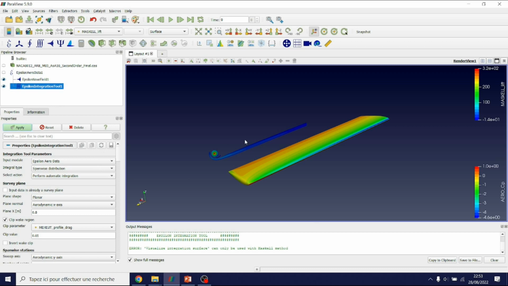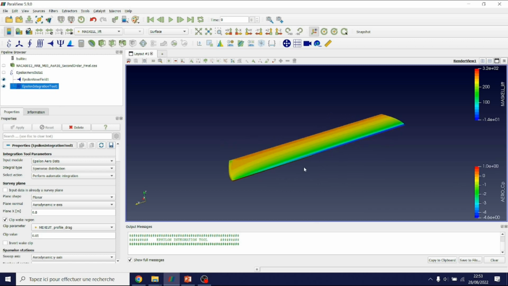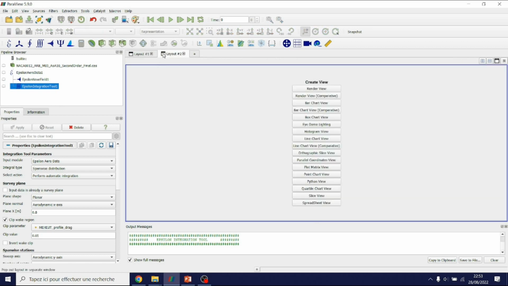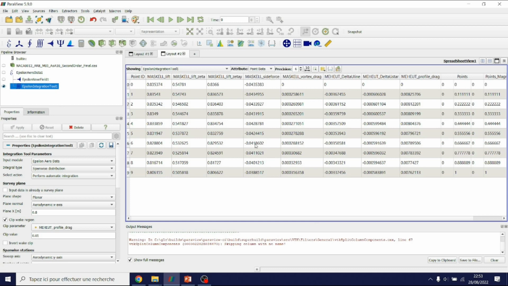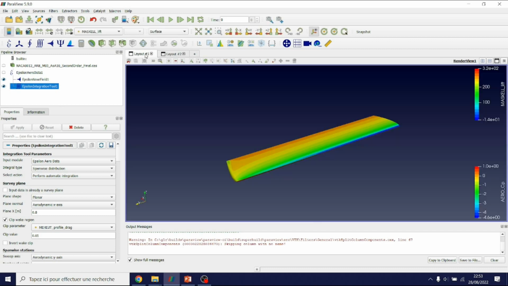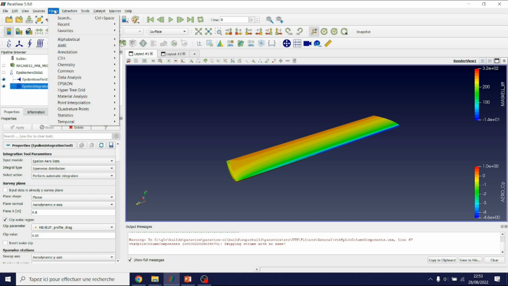Let's go for it. It will take some few seconds, and basically it will sweep the spanwise station all along the span to generate the lift distribution. So let's verify here, spreadsheet view. At each one of the points, I have the Maskell lift distribution. I will again plot that visually.